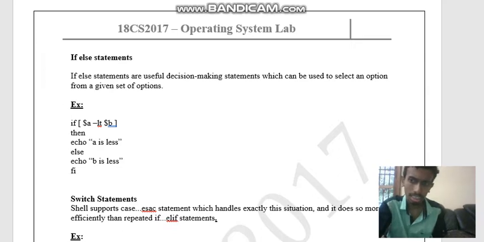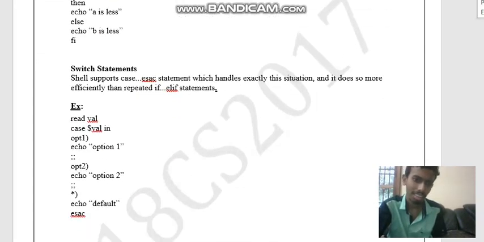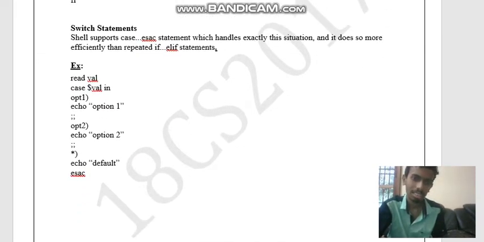And here is the switch statement, which we sometimes use. Read is nothing but like a scanf statement in the C programming language, which gets the value for this variable. Now this is where the switch case starts. There is a pattern here. This is nothing but like the break statement that we use in any switch case statement in C and C++.